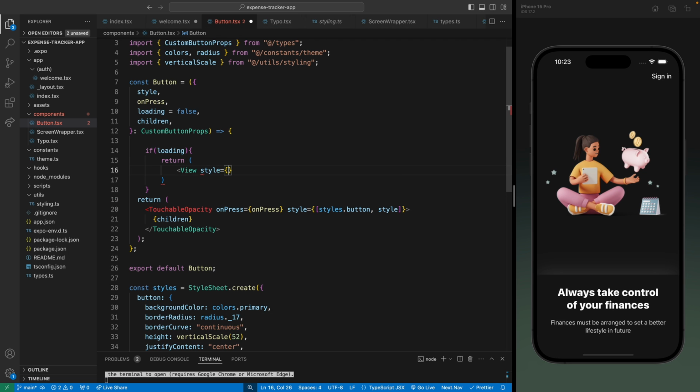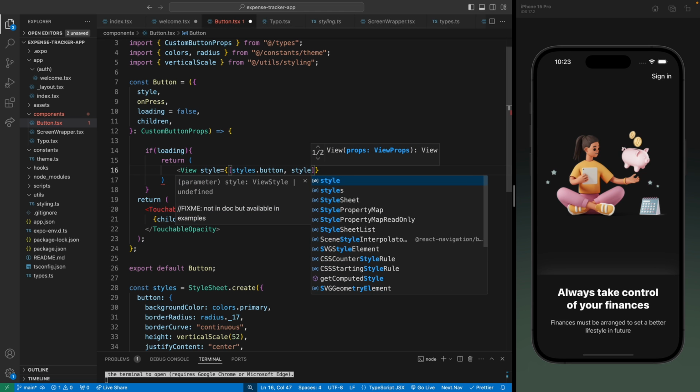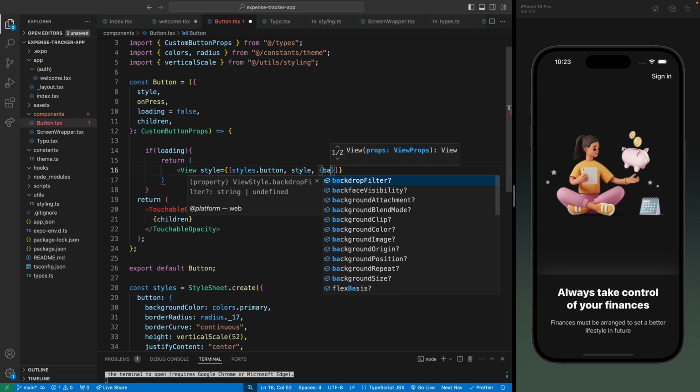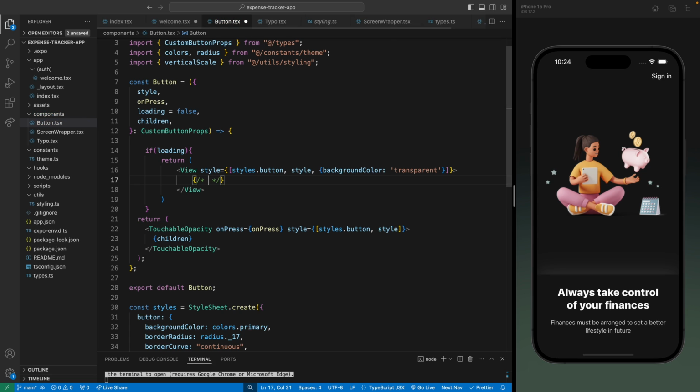and give this a style of the button, and this will have the same style as the button, but the only difference will be the background color. This will have a background color of transparent, and inside this we're gonna have a loading component which we haven't created yet.